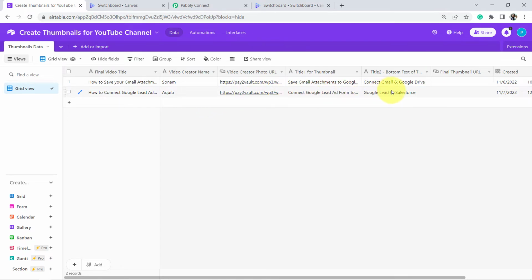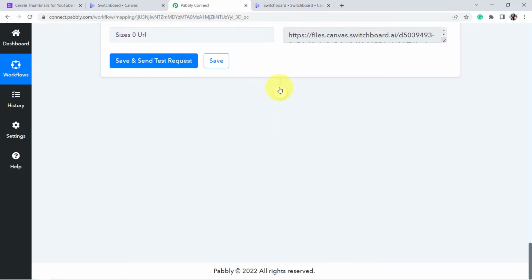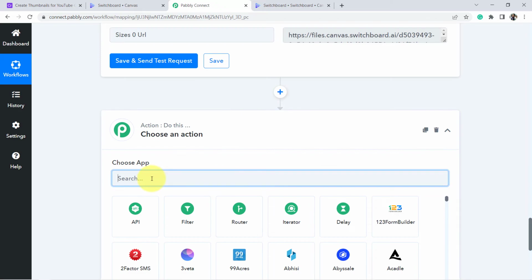Okay, so I have provided the details, but one thing is still remaining, that we have not stored that final thumbnail URL here into our Airtable account. So you will have to perform one more setting here. Okay, so click on this plus icon, and here I'll be choosing the Airtable application once again.